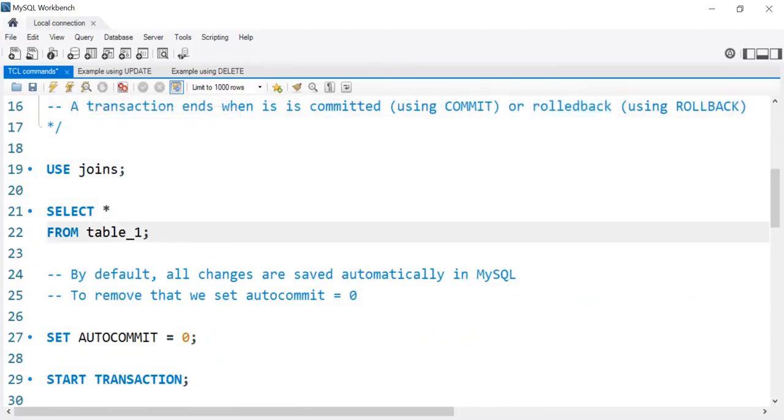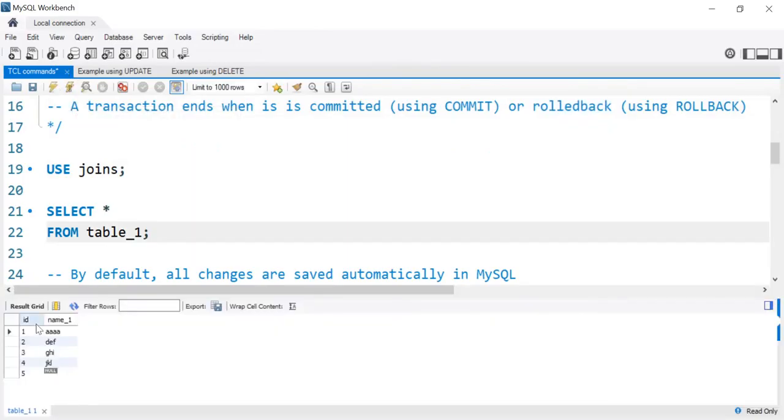To understand better, we are going to use the joins database and the first table. In this table, we have two columns and five rows: the ID and the name. The ID is an integer and the name is a character.